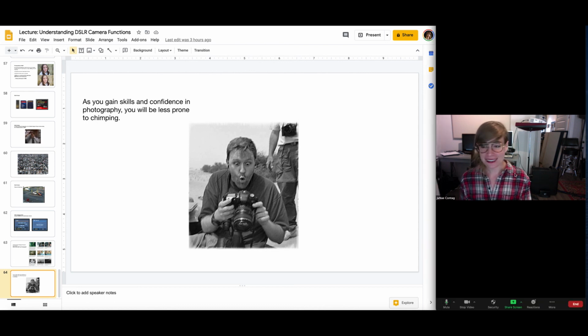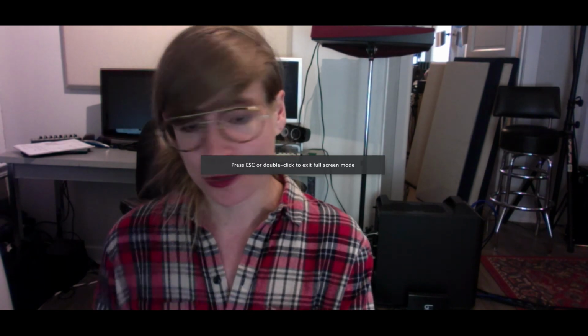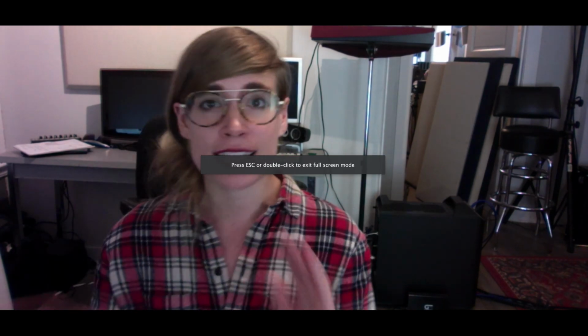So that is the introduction to our camera settings and camera functions. Again, I highly recommend you work back through just the slides and not the whole lecture once you do have your camera, if you don't have one already. And I look forward to seeing the pictures that you start to make with it as you get more comfortable with your settings.